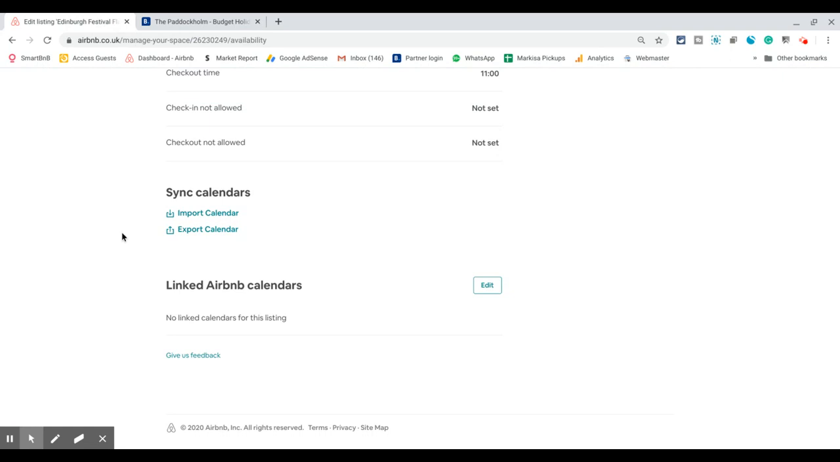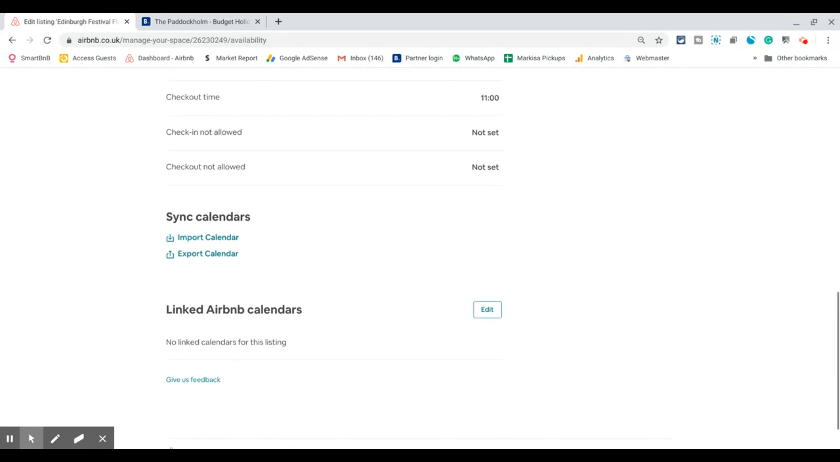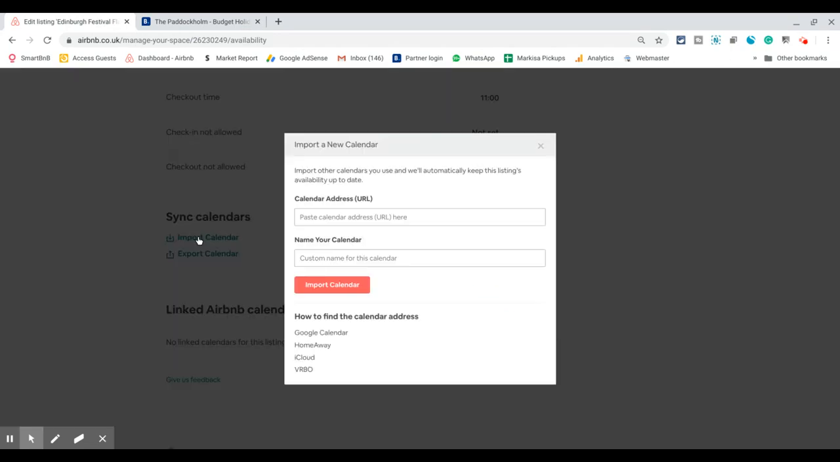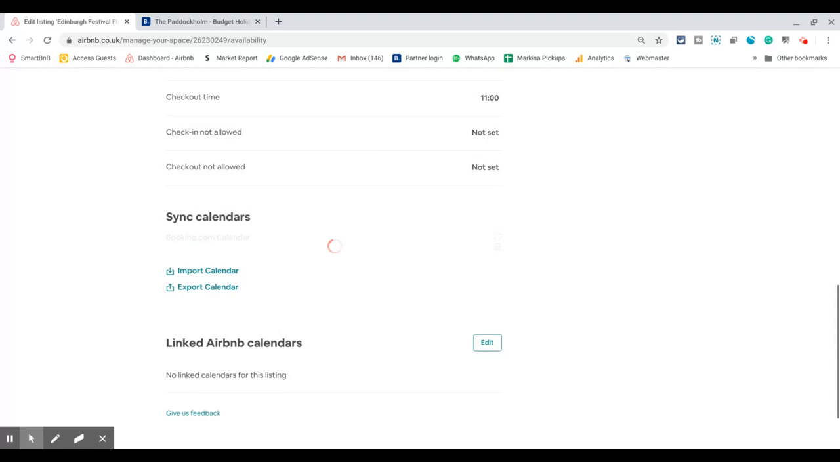So we need to go back into Airbnb and click on import calendar, paste the link we've copied from booking.com, and name it booking.com calendar, and click on import calendar. That's it. So now after this, both your Airbnb and booking.com calendars will stay in sync.